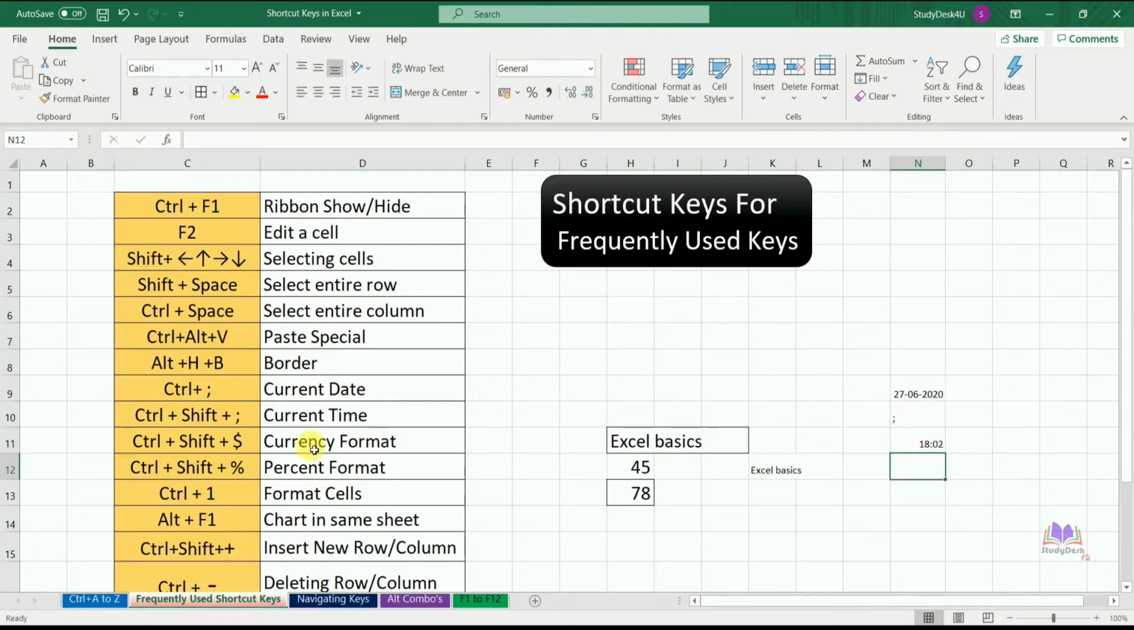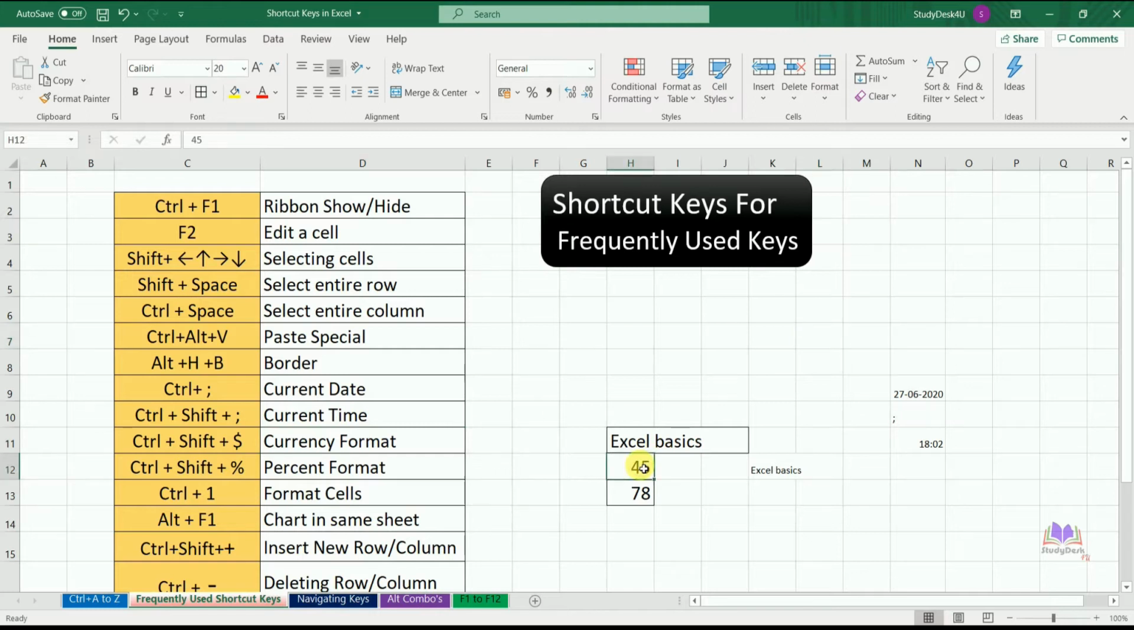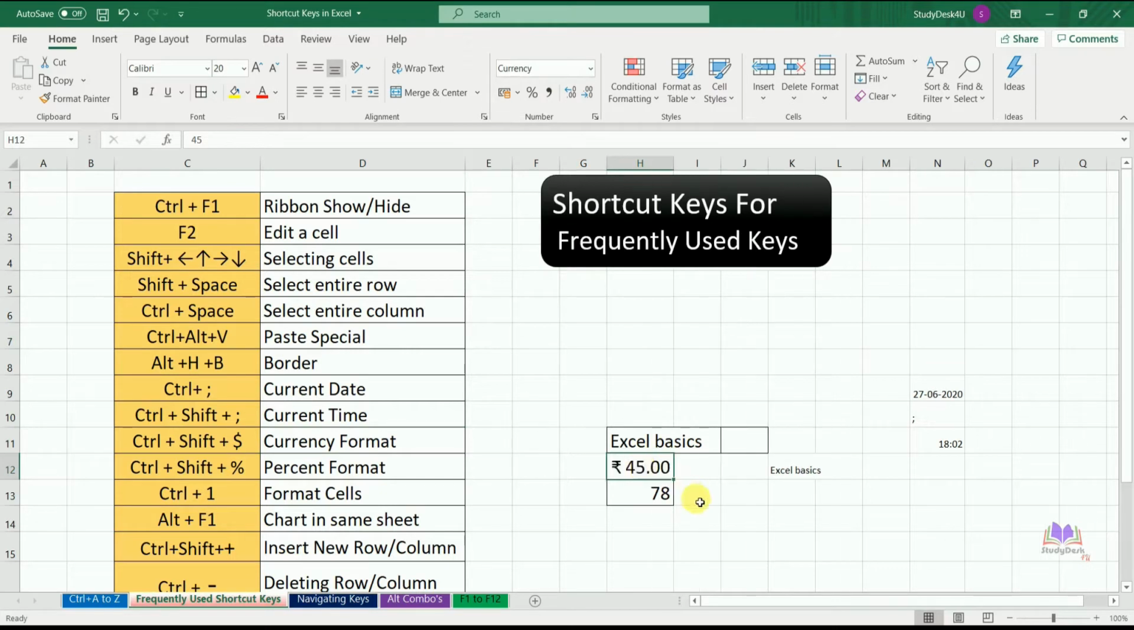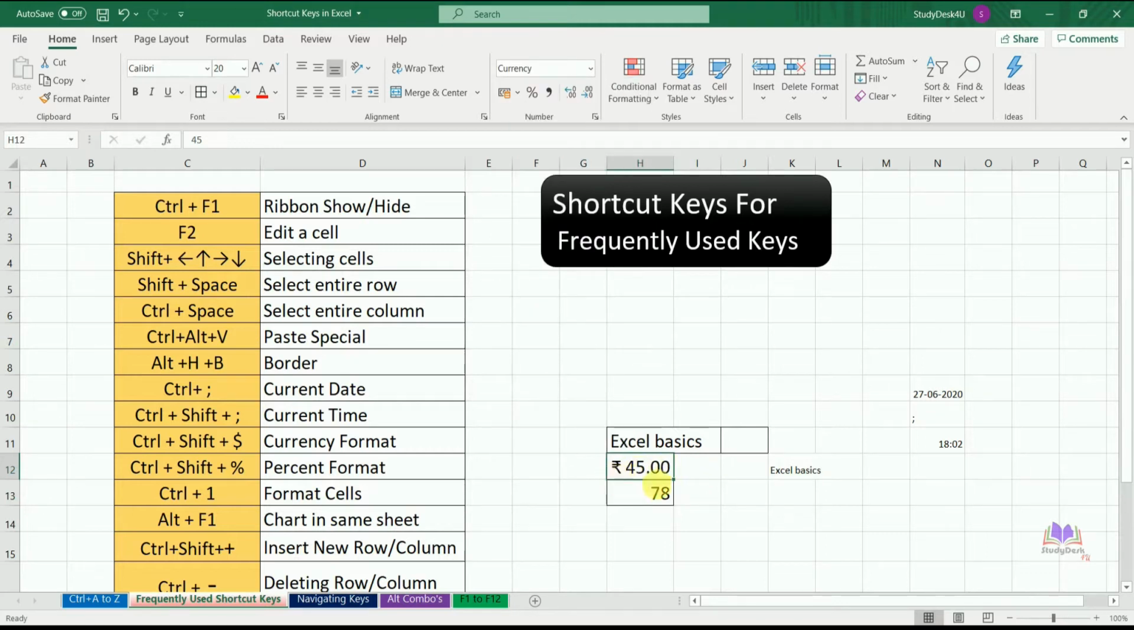And the next one is currency format. If you want to display currency format, here in the number format drop down list, we have currency format. For example, I have 45 here. I'm going to press Control, Shift and the dollar symbol from the keyboard. The symbol is assigned here, but by default in my system the currency symbol is rupee, so it automatically adds the rupee symbol here. Otherwise, it assigns the dollar symbol. Now the next one is percentage. If you want to apply percentage, press Control Shift and the percentage symbol from the keyboard, and it directly applies.